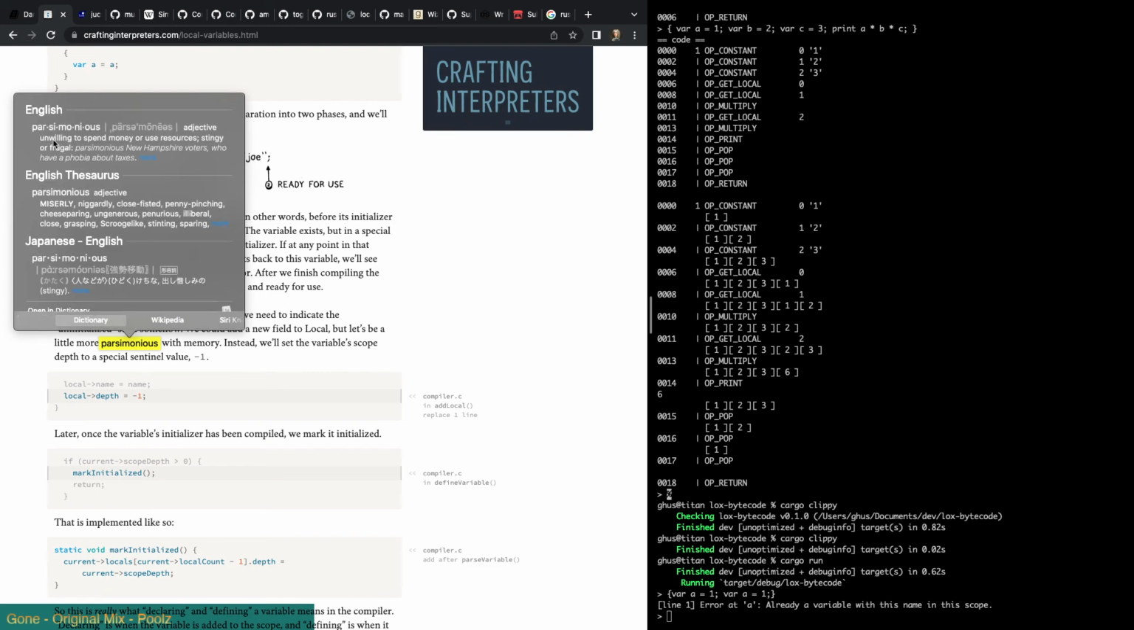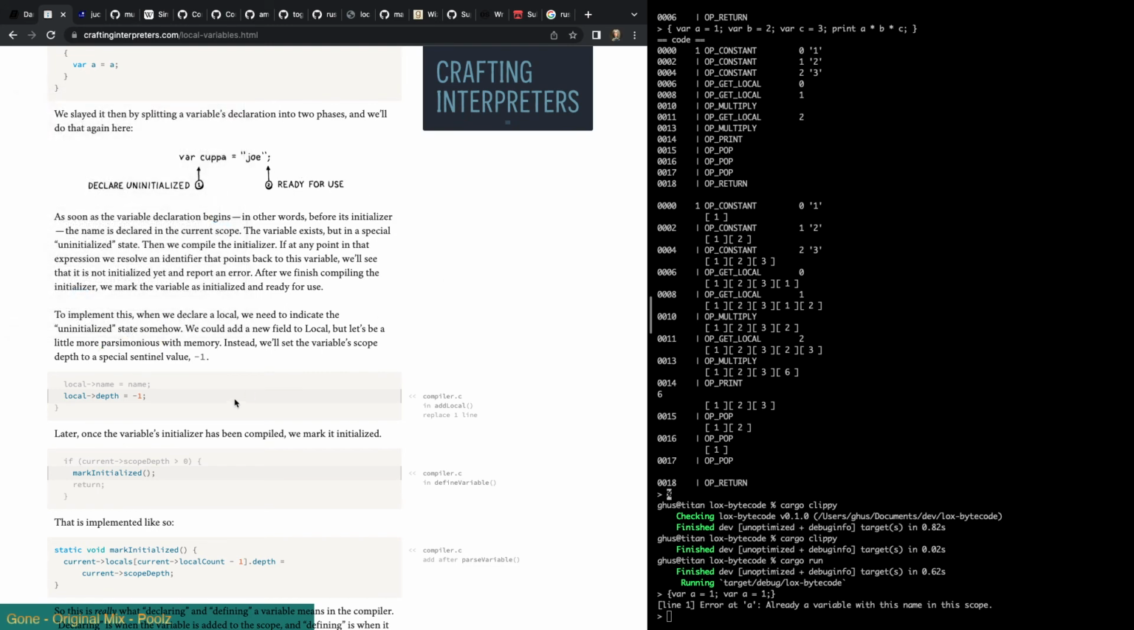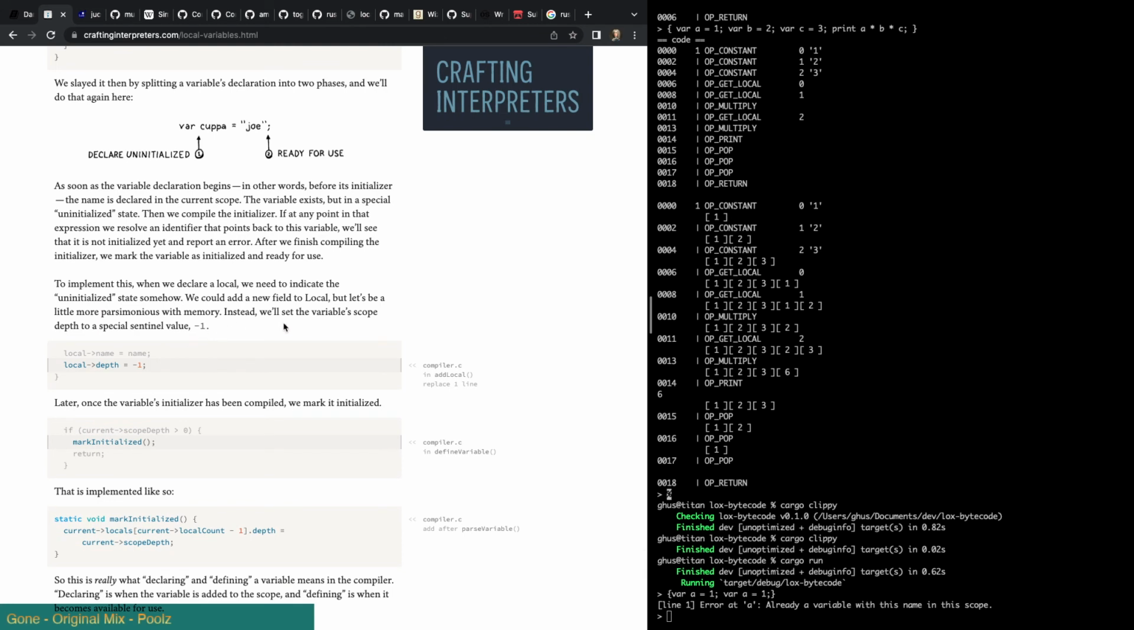Frugal? Yeah, frugal. Instead, we'll set the variable's scope depth to a special sentinel value, -1. Oh boy. But I made depth a usize. Isn't that exciting?